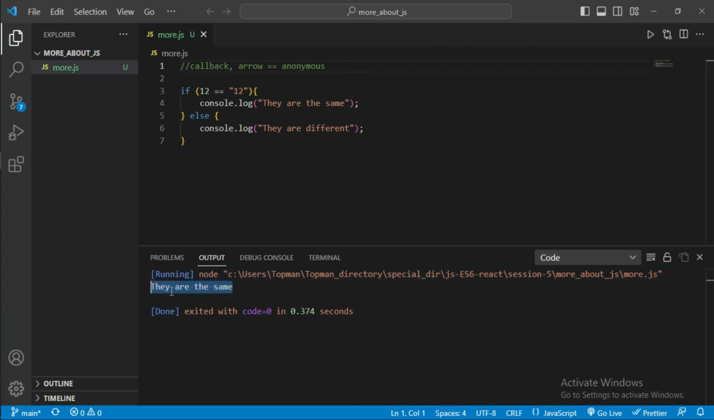Is this not interesting? They are the same. You don't try this in Python. You don't even try this in C. It's saying they are the same. I'm giving it an integer and a string, and it's saying they are the same. There comes the reason for strict equality. When you use the equality sign of three, it's only in JavaScript I've seen this so far, or in all the programming languages I know. I'm talking as though I know 20 programming languages. I still know less than 10.